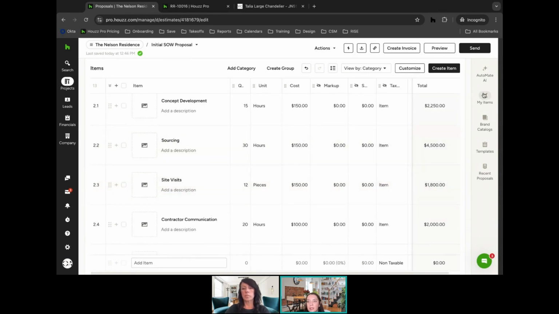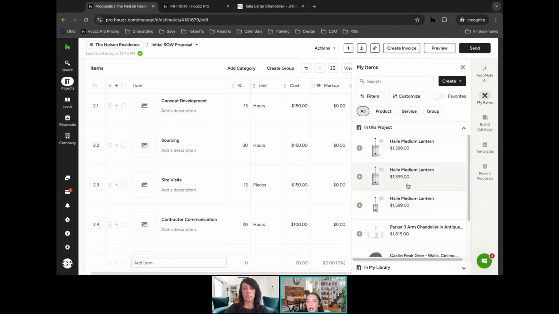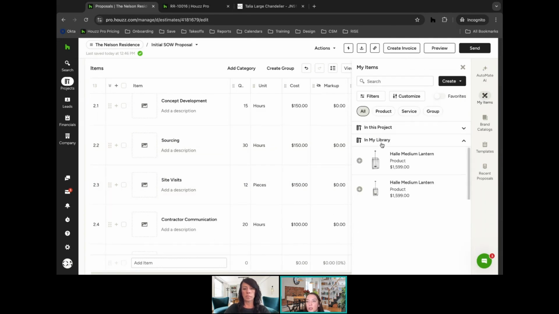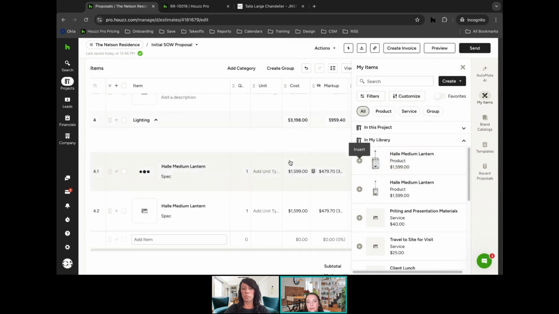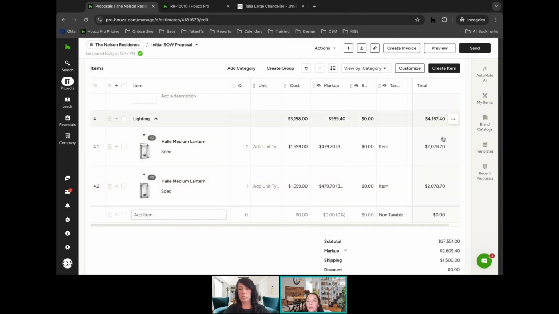My items, so again, very similar. It will show me all items in this project. And then I can also look at items in my library. If I add this item to my proposal, you'll see here that it will show that I have 2 photos, and the client in their view will be able to click through and see the multiple images.